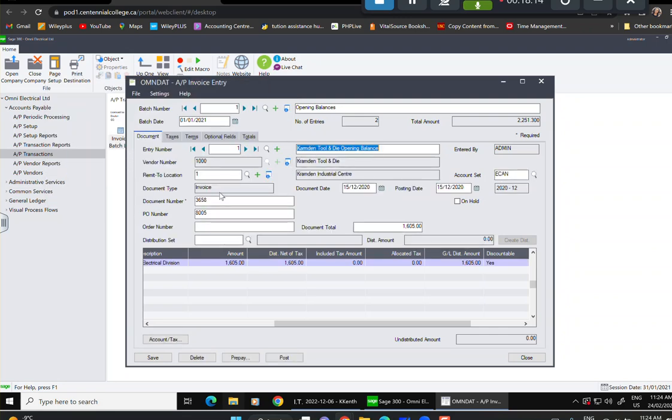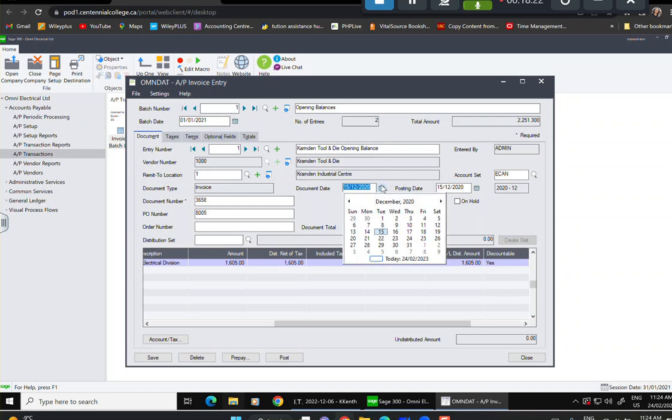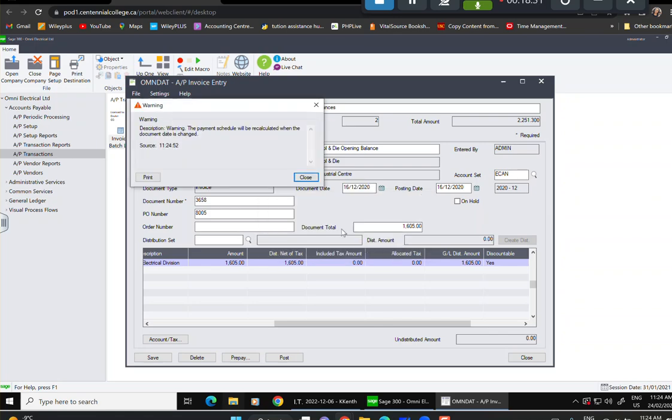So in this case, what are we doing? We are entering another invoice. We are going to click on the invoice. We're going to change the date. It automatically picks up the other one that we have. So we're going to change it to 16.